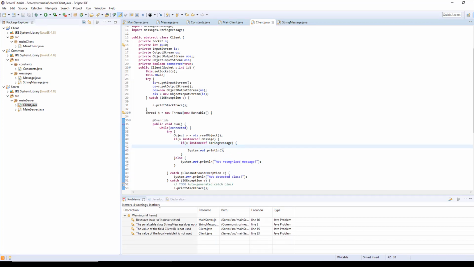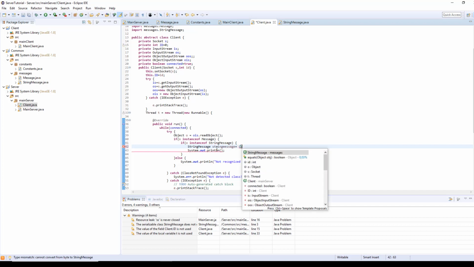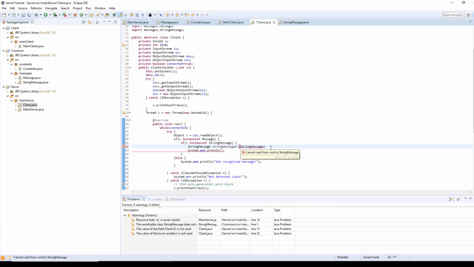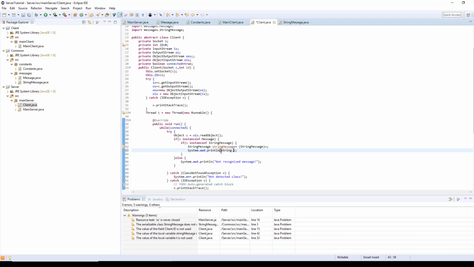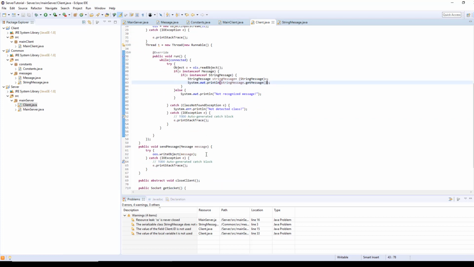Import, and now we need to create the instance string message that the string has sent to us, and we will need to cast that is a string message of the object. Perfect. And we will print the message, string message point get message. Perfect.